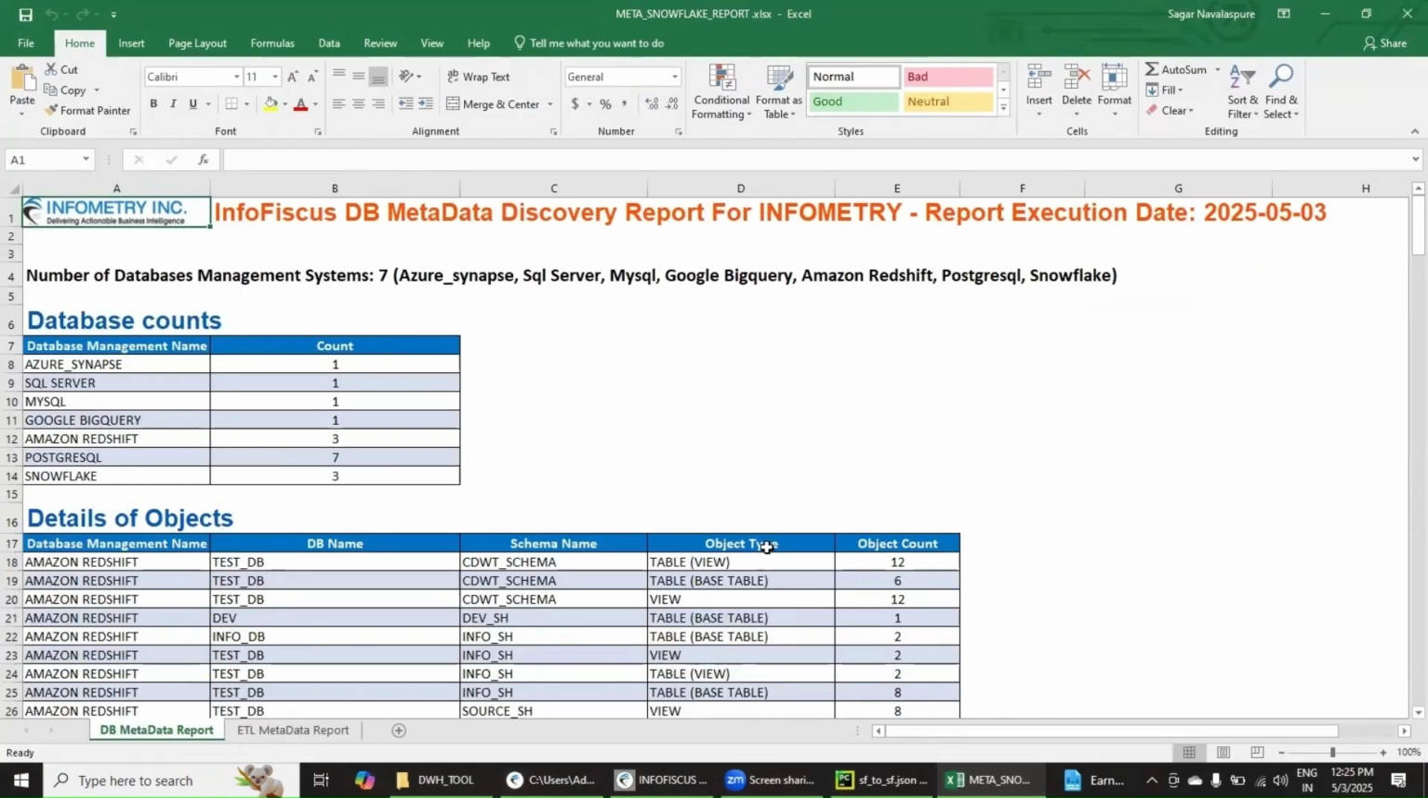As you can see, this displays all the databases which were scanned for the client Infometry, including the new one. So all those databases and ETL which are scanned will come under this report. These are the databases and their ETL that were scanned under the client Infometry. The scanned databases include Azure Synapse, SQL Server, MySQL, Google BigQuery, Amazon Redshift, PostgreSQL, and Snowflake. These are the databases which we scan, and these have counts which are listed in a count column.